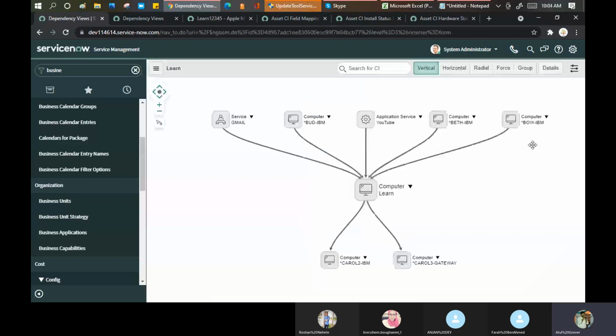Now you can see the relationship, how it's different now. If you make a change here, it will impact this. If it is impacted, it will impact all these 5 as well. Okay. So this is the way that you can create the relationship of the CIs. Multiple types of relationship are there.